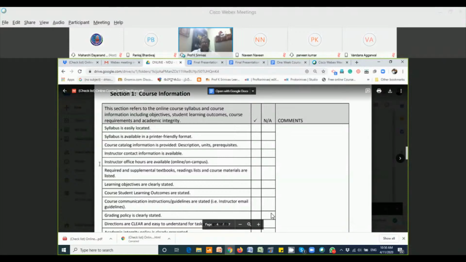Okay, the first section, which you can see on the screen, is the course information. Course information decides the syllabus, course-related objectives, student learning outcomes, requirements and academic aspects. That means before you start delivering your course in online mode, these aspects should be understood.